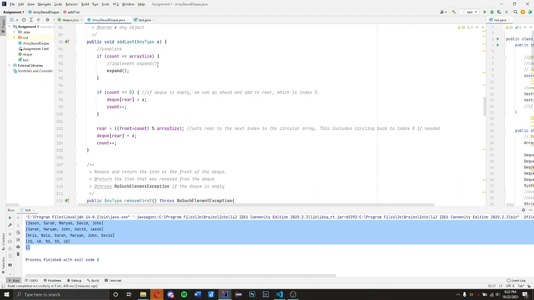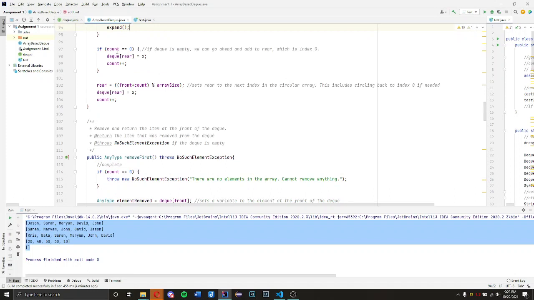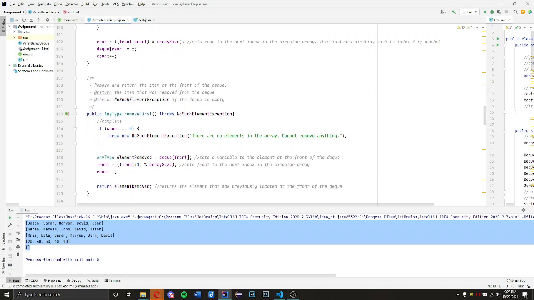Okay, now add last. Same thing, except we're adding to the rear of the array. So yeah, parameter value x, same deal. If the array is full, we need to expand. I'll show that later. If there's nothing in the array, just go ahead and add x to value rear, no problem. Add 1 to count, you're on your way.